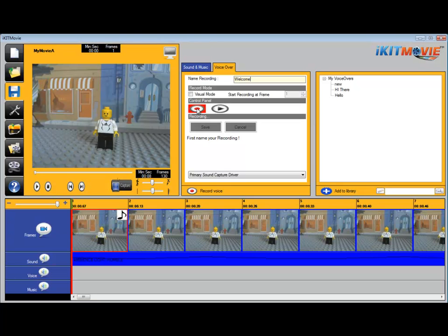Hello, welcome to the iKit Movie Overview. I can play it back and listen to it. Hello, welcome to the iKit Movie Overview. If I'm happy with it, I can save it.